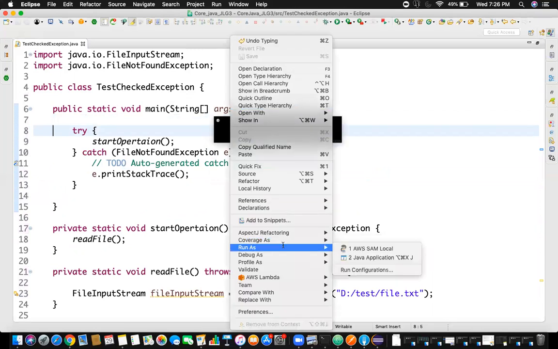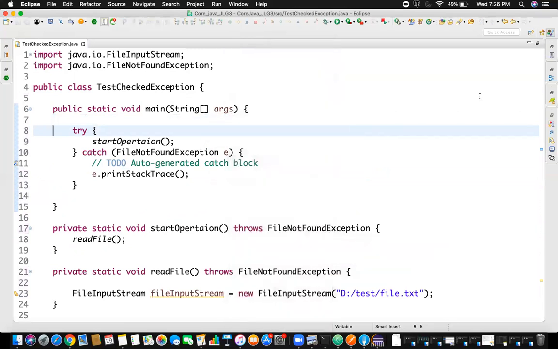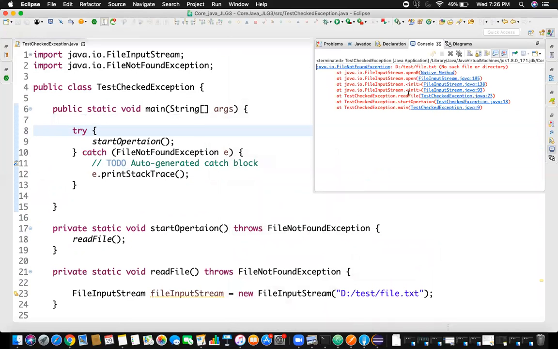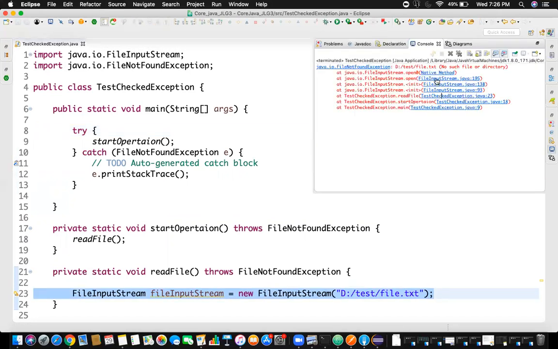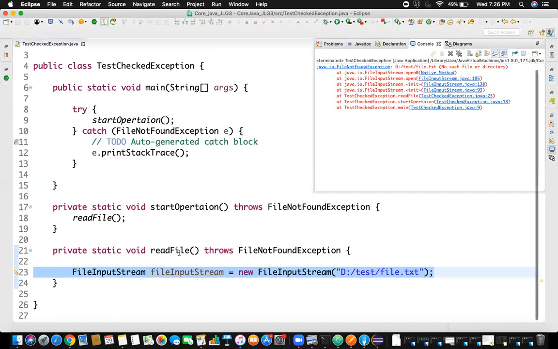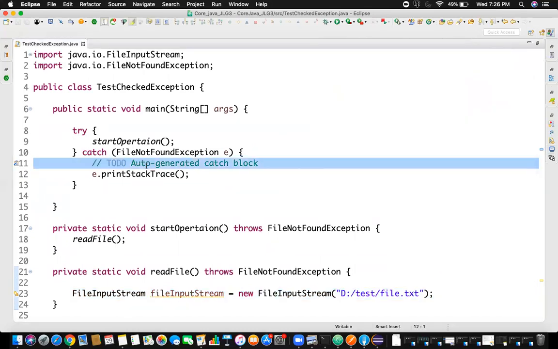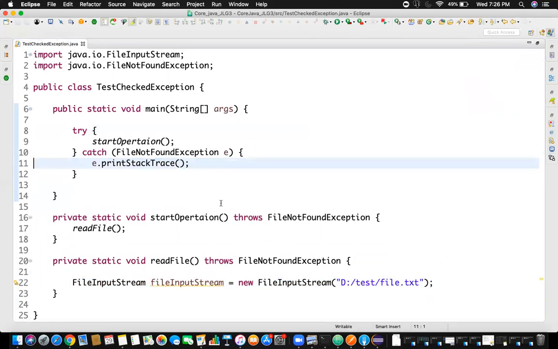Now see, is there any change? Run as Java application. See, the same thing is printing, right? You're getting? So the exception came from here and the complete stack trace is printed, right? From where it is called, from where it is called, from where it is called. It is coming because of this, e.printStackTrace, right? Clear? So for checked exceptions, the rule is either declare it or handle it, but the Java compiler will force us to do either of these two operations. We cannot skip it for the runtime. Clear?